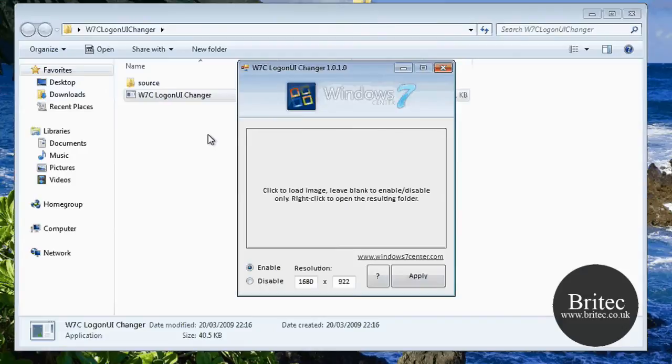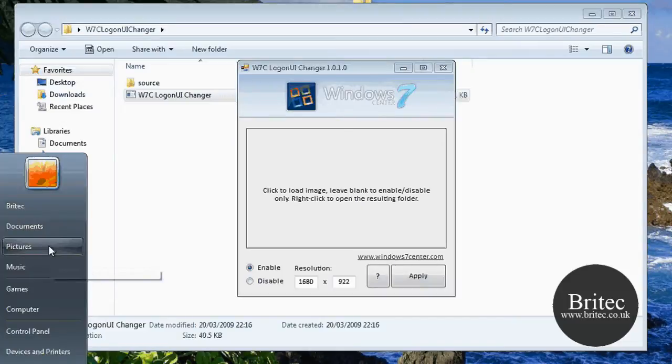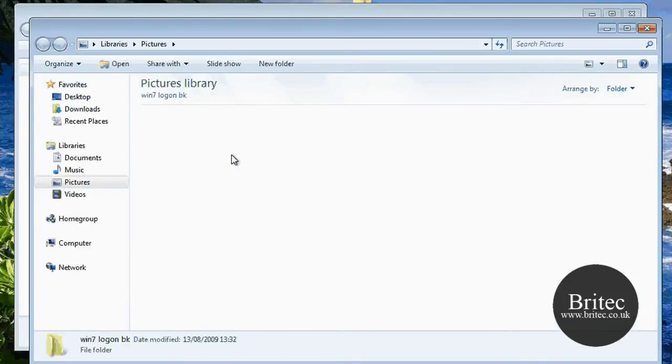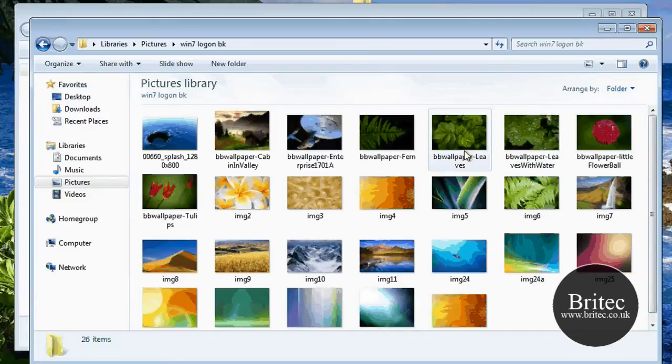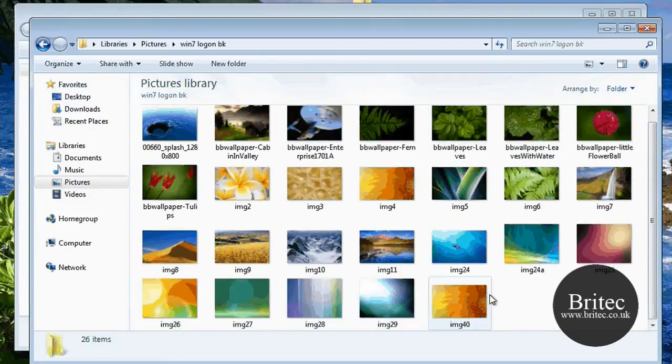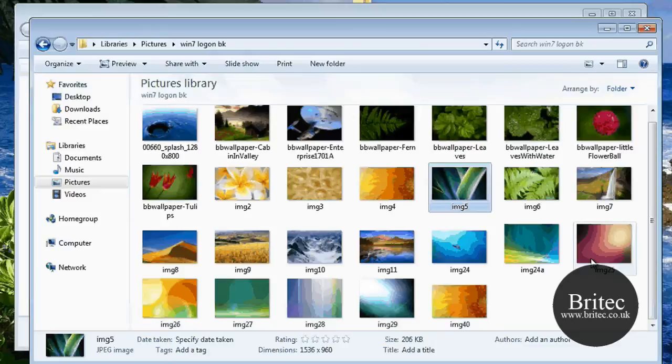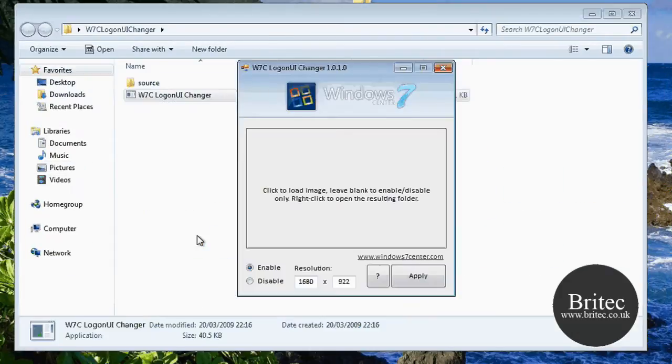So what I've done is I've got a few pictures here for you to have a look at. Now I will put these up on my site so you can download them. As you can see there, they might not be everyone's cup of tea, but these are what are about at the moment. I've just got a load of these, some foliage ones and some stuff like this, just to show you how to change it. You can put in whatever photo you like, as long as it's less than 256 KB, okay?